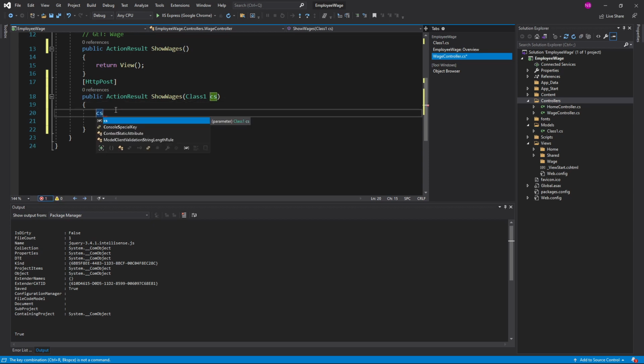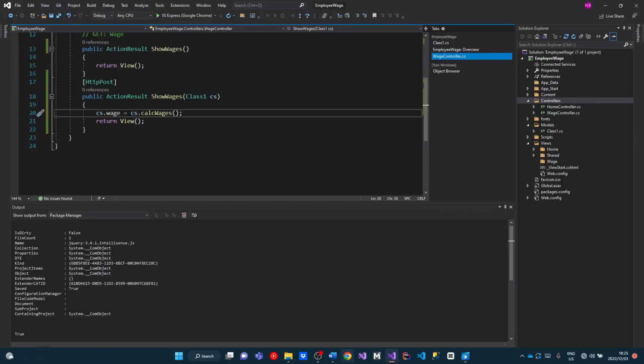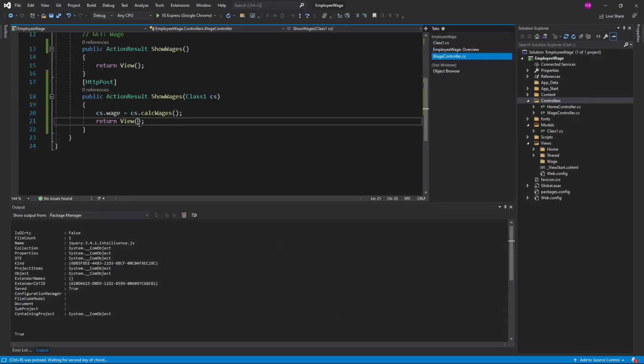It's going to be cs.cmp name equals to cs dot, you know what, I'm not gonna write all of this. I'm gonna use something that is much cleaner of an approach. It's gonna be calc wages. Yeah, I'm gonna leave it like this. All right, back again. So to complete our controller, just add cs here. CS, the name of the object.